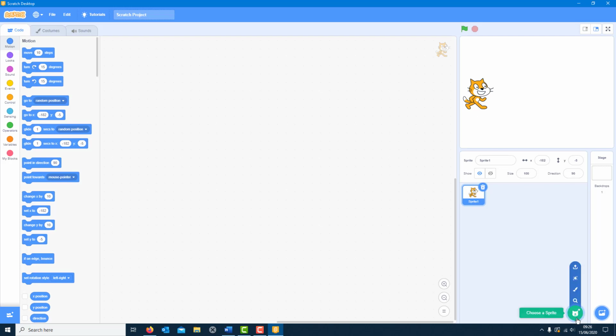Now I can add in other sprites. If I go down to the bottom, I can paint my own. I can choose some from the internet. I can also change the backdrop. Okay, so here's the background. At the moment we're going to use Scratch, so we're going to leave him as it is. And I'll show you a little bit of code real quickly.